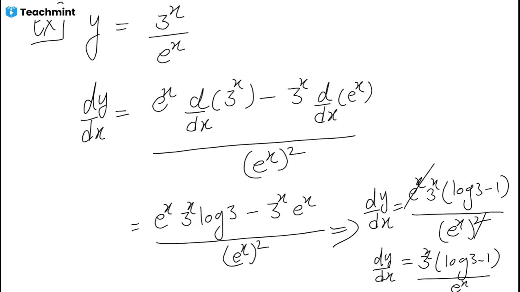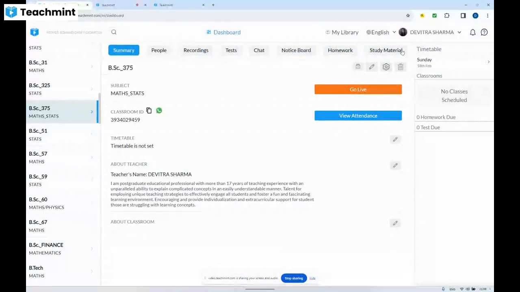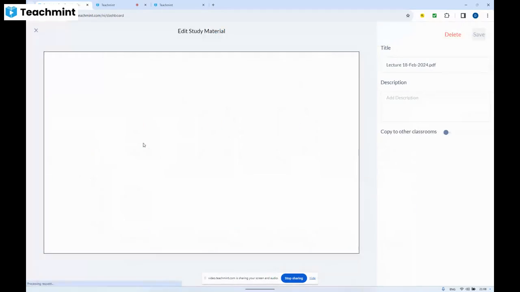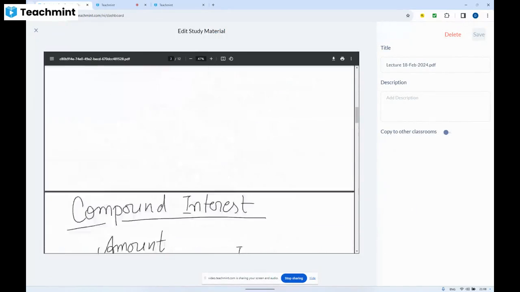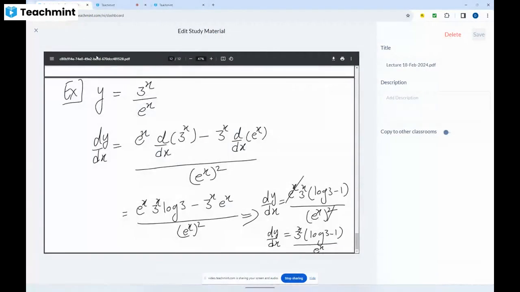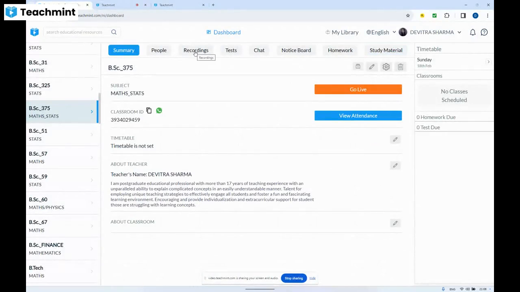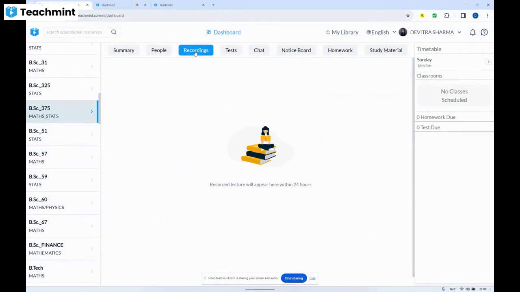And I'm showing you one more thing. How can you search the saved whiteboard and recording of this live lecture? I'm going to share my screen so that you can revise. See, this is your class, so you can search here for study material, the saved whiteboard as study material. After class I'll save the recording of the live lecture, then you will see after a few hours here the recording of lectures.